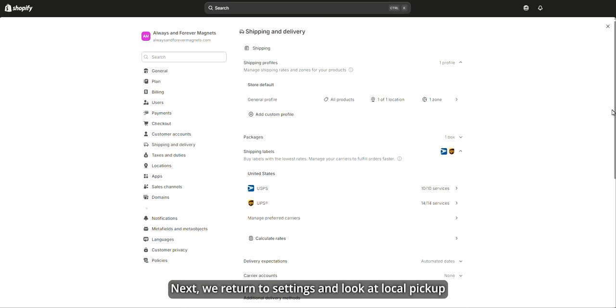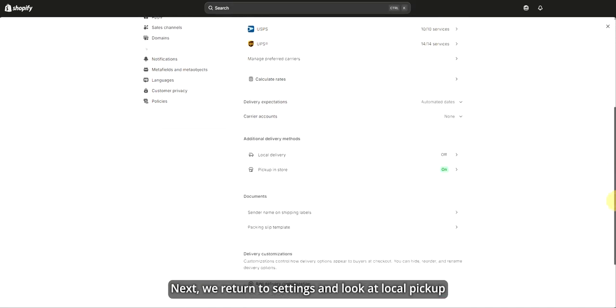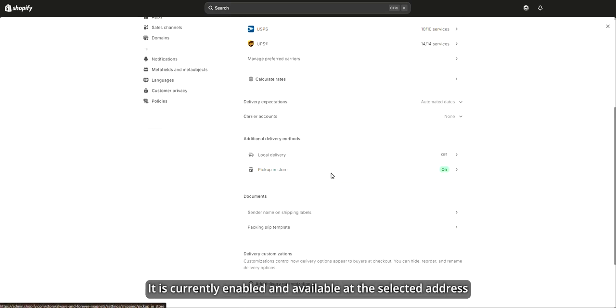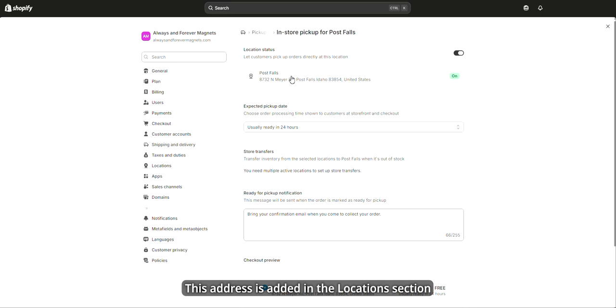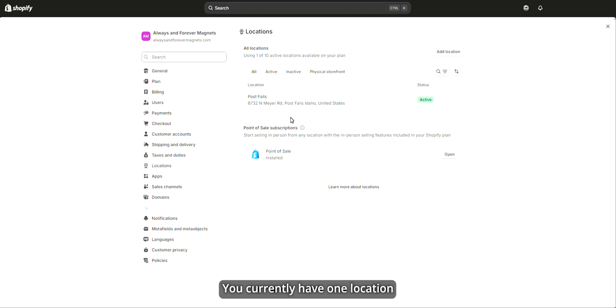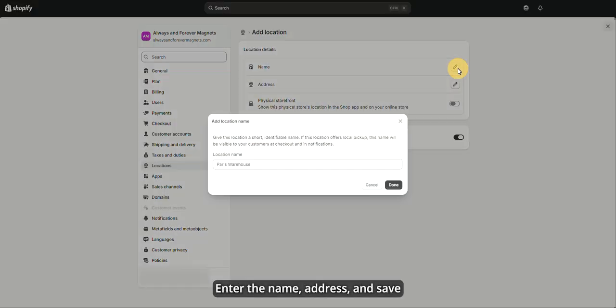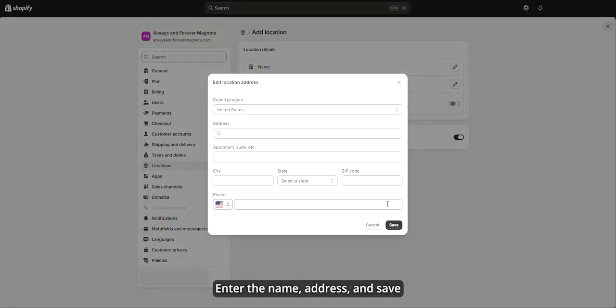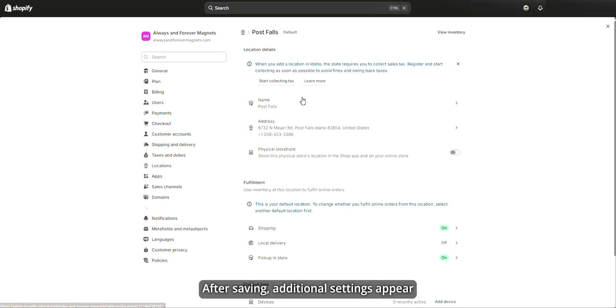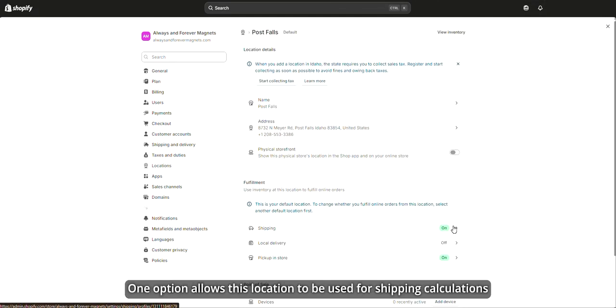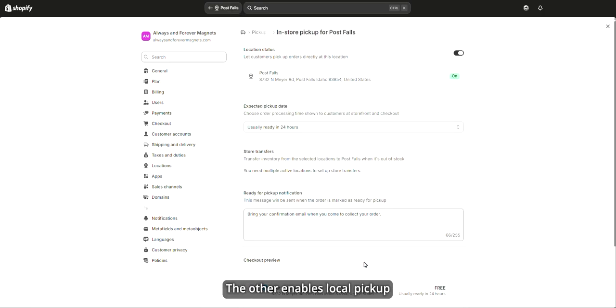Next, we return to settings and look at local pickup. It is currently enabled and available at the selected address. This address is added in the Locations section. Now let's go to Locations. You currently have 1 location. If you need more, just click Add Location, enter the name, address, and save. After saving, additional settings appear. One option allows this location to be used for shipping calculations. The other enables local pickup.